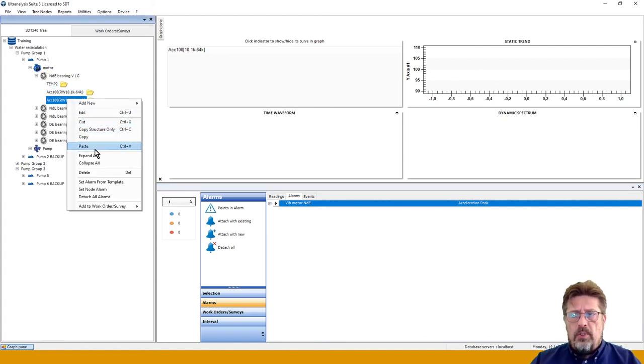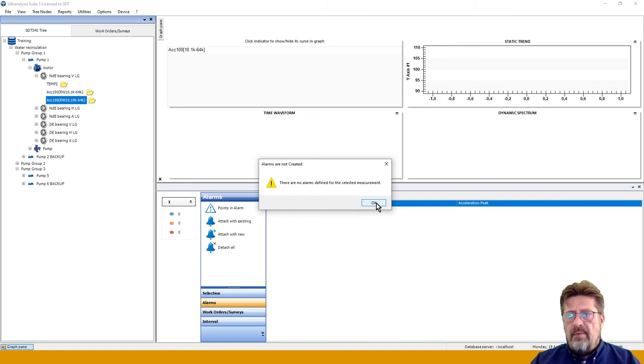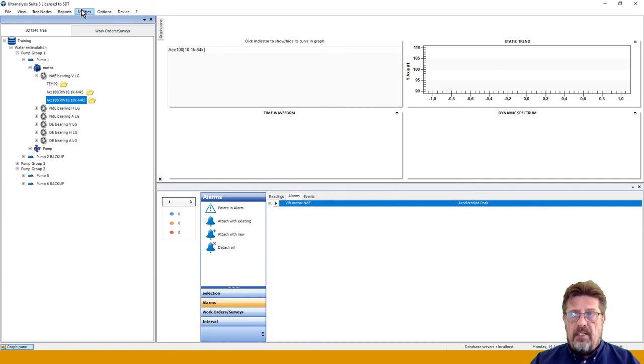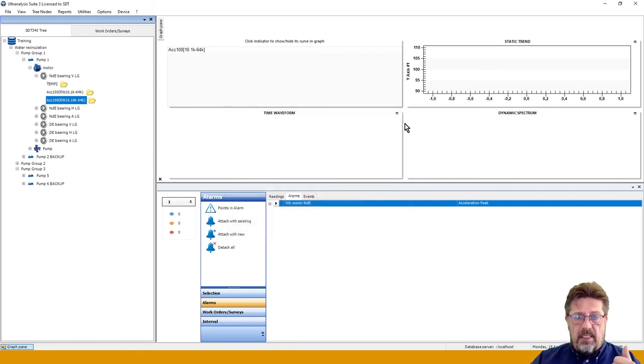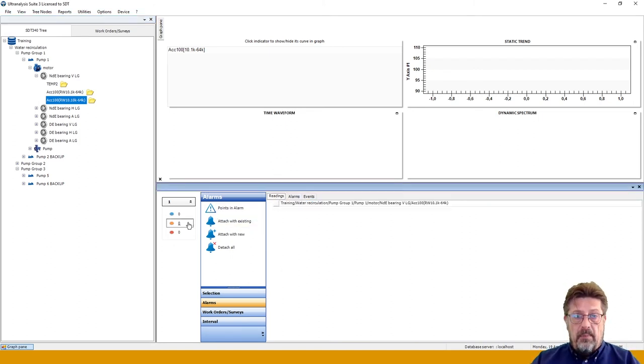Of course, if I click here and want to add alarm, set alarm from template, I don't have any. See, there are no alarms defined for the selected measurement, because this measurement is 10 hertz to 10 kilohertz. And if you remember, I go to my alarms, there's nothing I set for the range 10 hertz to 10 kilohertz. So your alarm bank is saying, sorry, I don't have one. I would like to offer it to you, but you don't have one. So you should go there and create that alarm. So this is how you work with a template alarm. You can attach them individually. You can attach them as a group when you select from the bottom pane and you add them as a group. You can detach them individually or as a group. So again, the same way I attached it, I will select items and detach it completely.